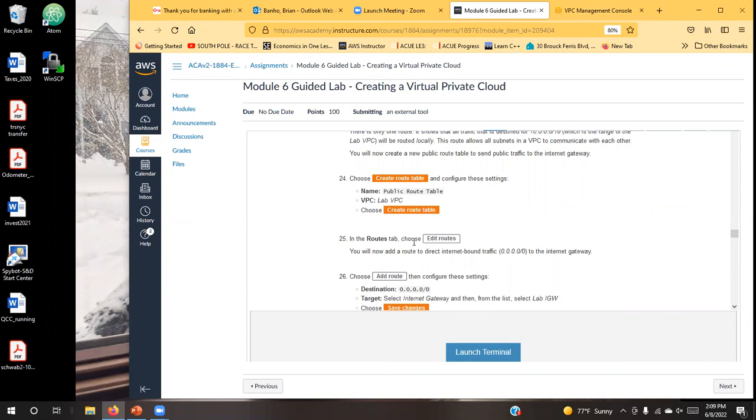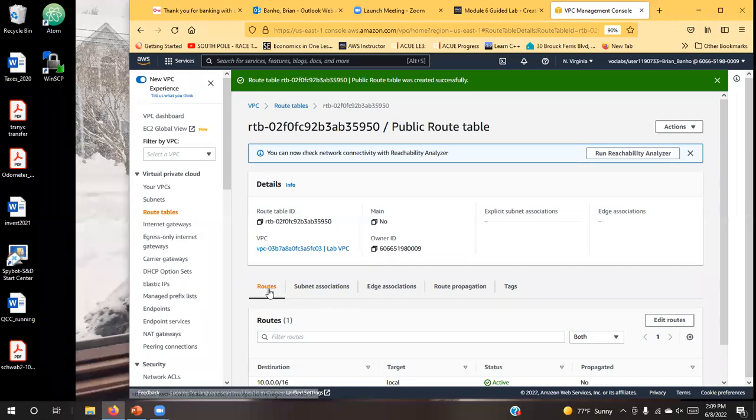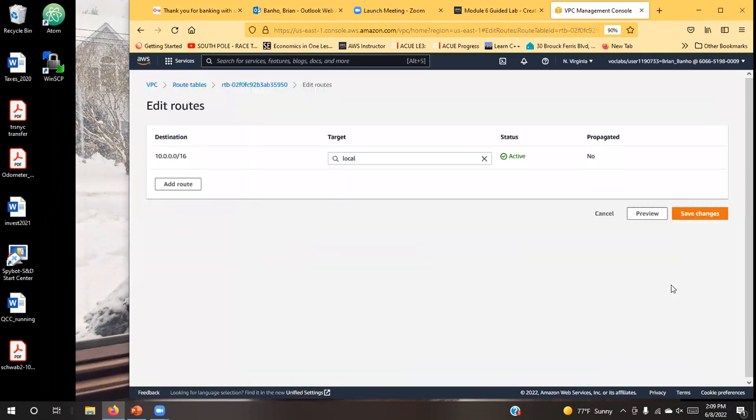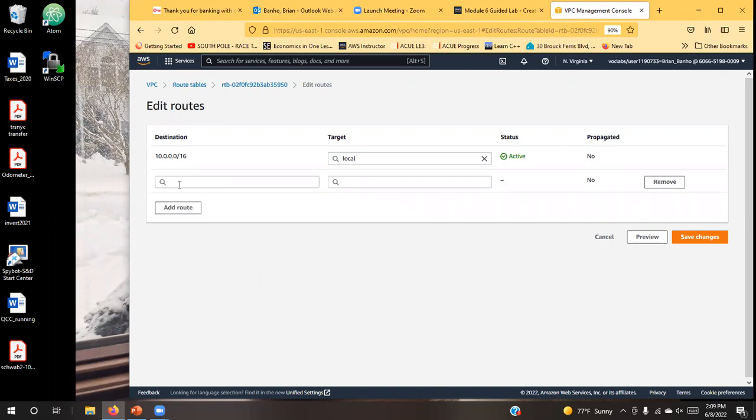Okay, now in the routes tab for the new one, we're going to edit rules, and we're going to add a rule to direct internet bound traffic to the gateway. This is our routes tab over here. So we do want to continue to send local traffic locally. So we want to keep the destination of 10.0.0.16 local, and we want to add a second one.